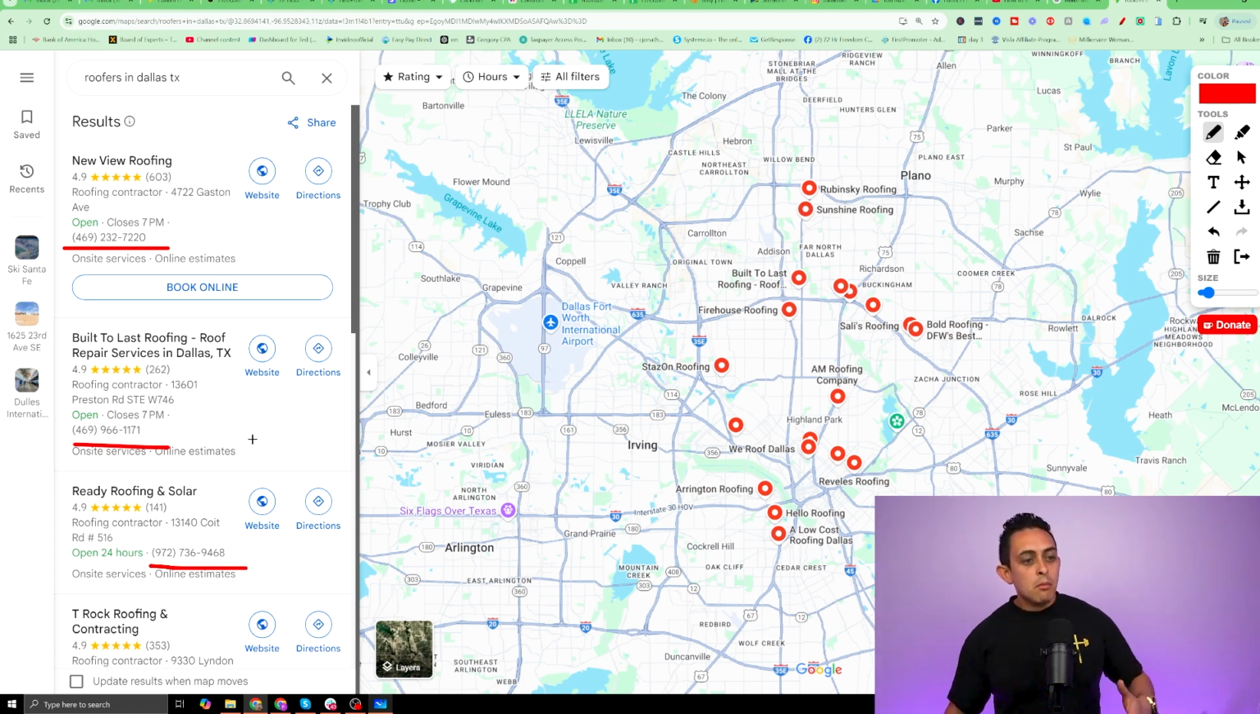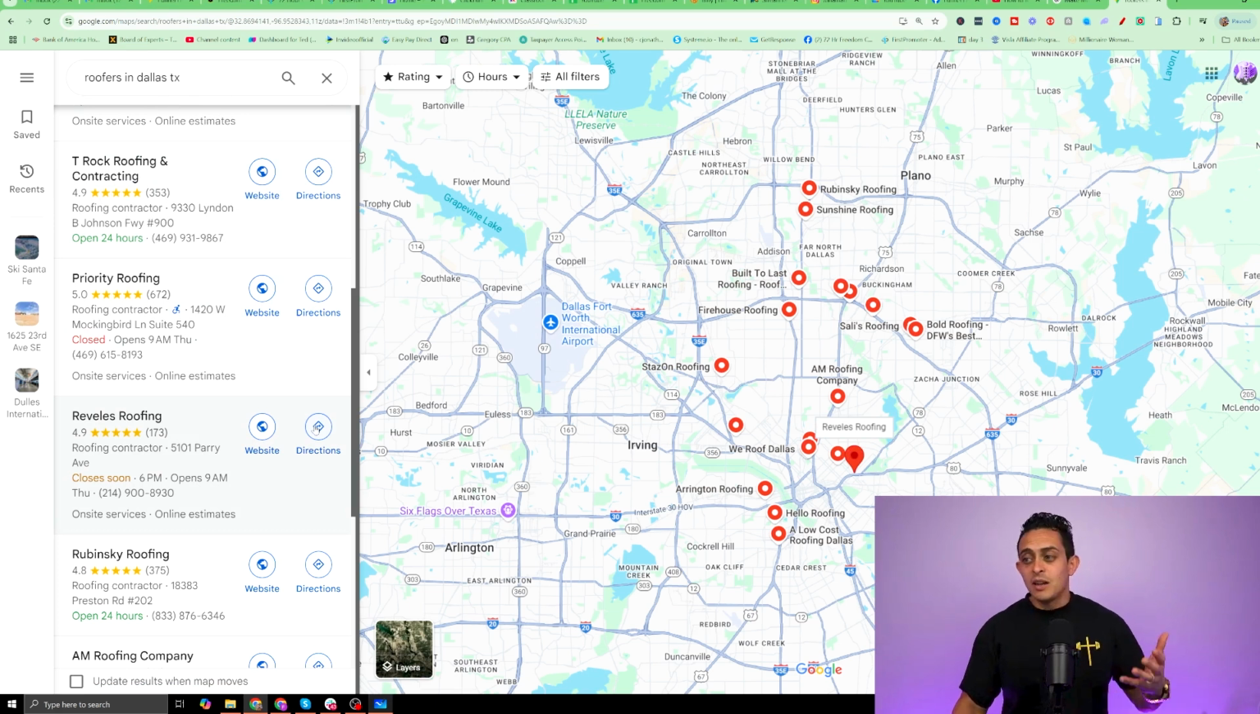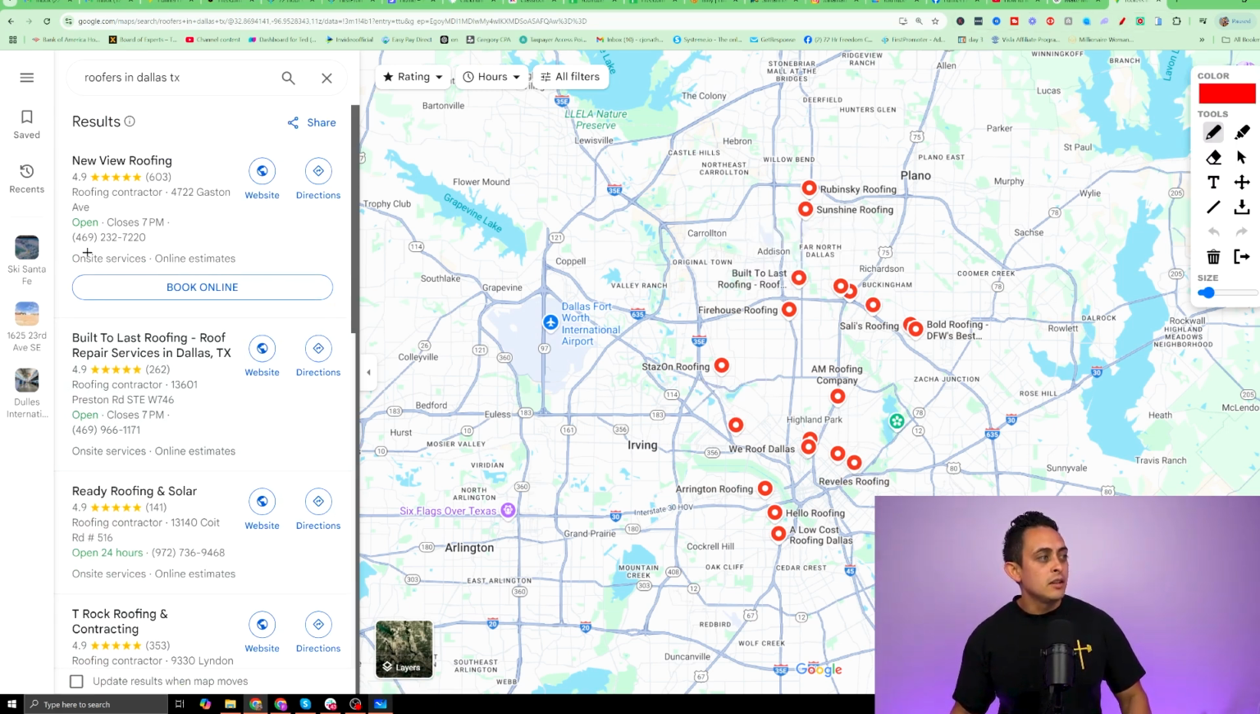Now, the issue is most of these businesses, they're out doing the work, right? So they're not going to answer the phone. So typically, if you're trying to find a roofer, a plumber, I'm going to find someone that actually picks up the phone, right? So all of these companies over here, they're actually missing your call.